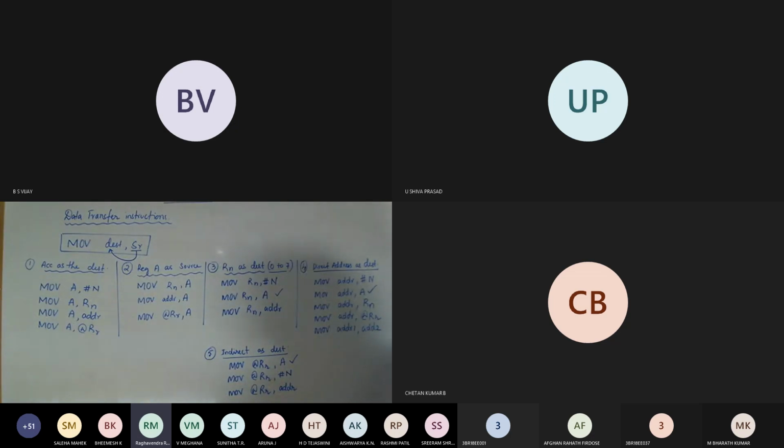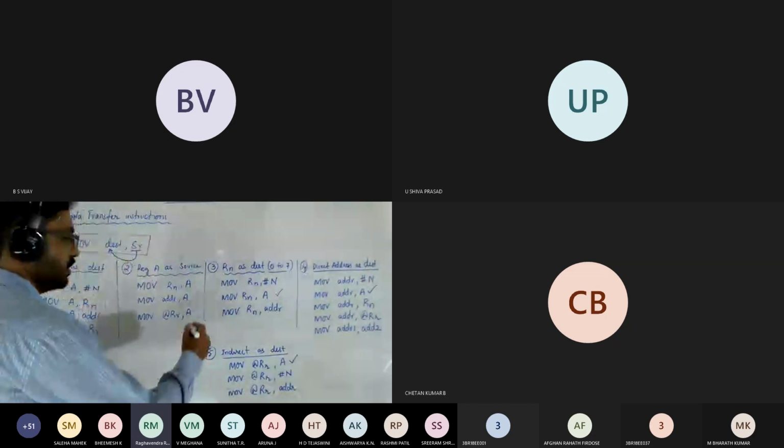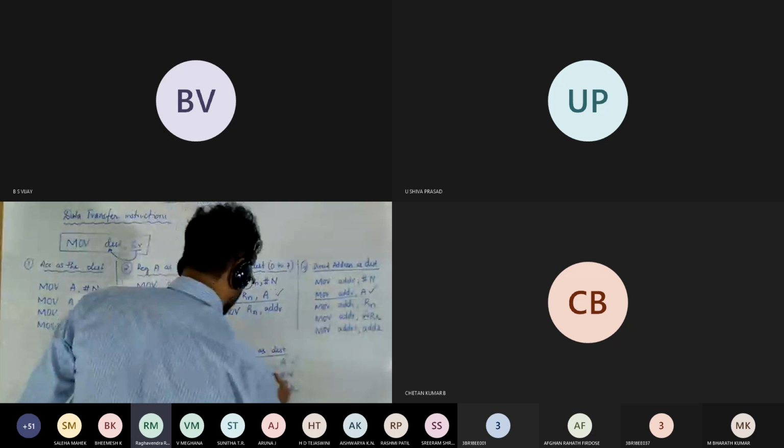How many instructions can we write in move? 15. Yes, we can write 15 instructions. Hope all of you got this. Because we have repeated some of the instructions, we need to roll out this, and roll out this.